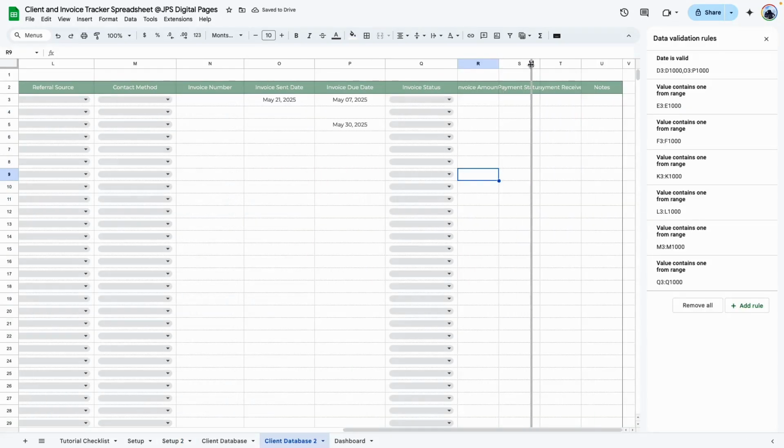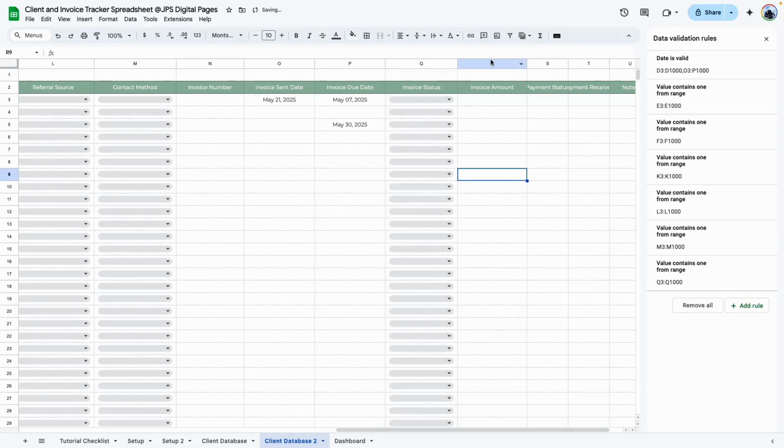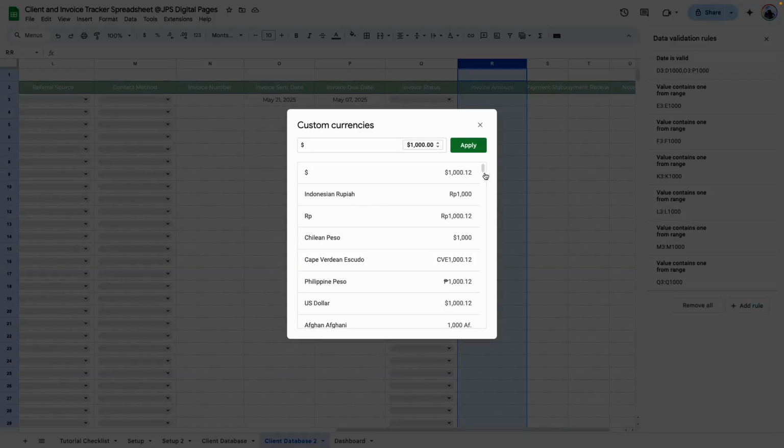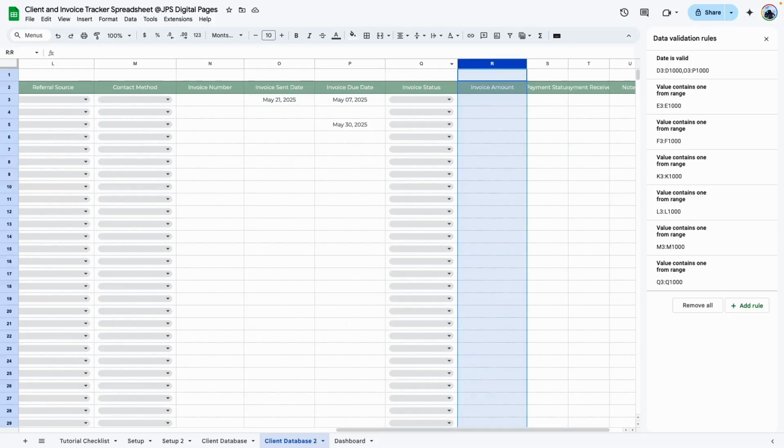Invoice amount, this is going to be a currency formatting. So we can click that column and you can use the format as currency that shows up here, or you can go to format number and choose whatever you want. And if none of these apply to you, go ahead and click on custom currency, type whatever currency you're looking for and apply it to that column. I'm going to apply this one for now.